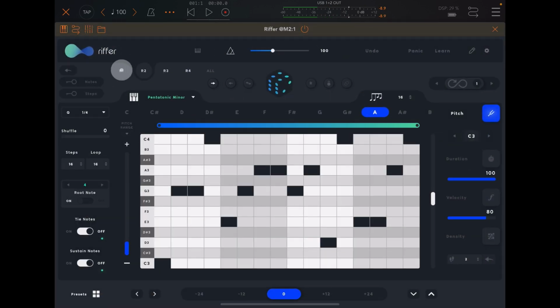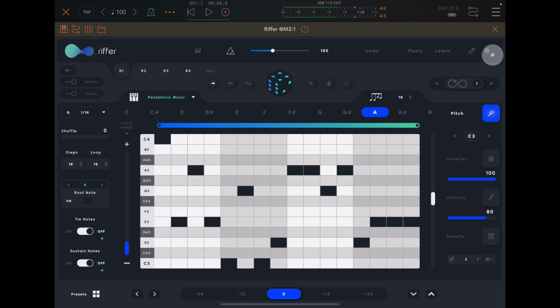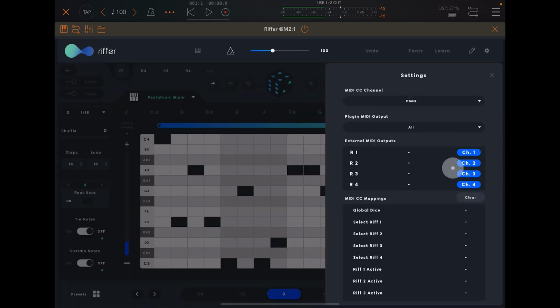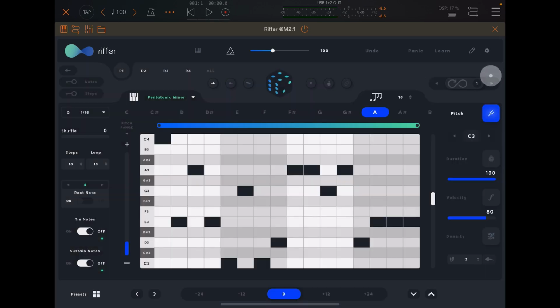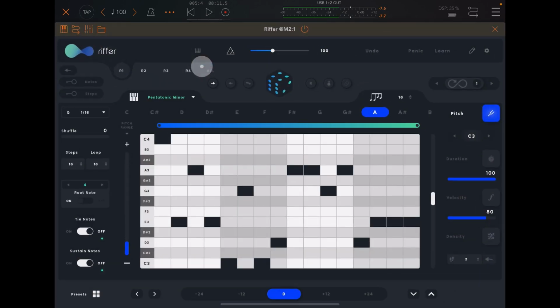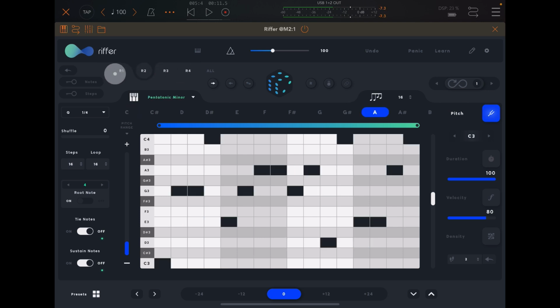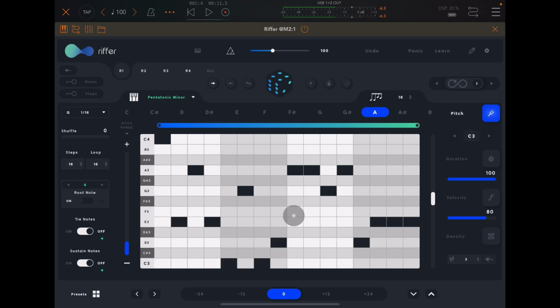So you have 4 channels in Riffer that you can use. And these 4 channels by default are mapped to MIDI channels 1 through 4. You can of course change this if you want to, but we'll leave it the same because it's easy. And of course, each one of these riffers is kind of independent of each other. So it's like having 4 riffers in one riffer, if you know what I mean. Anyway, it doesn't matter. We're going to set this up as it is.